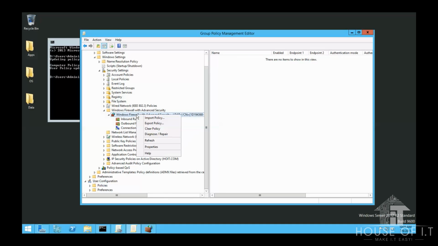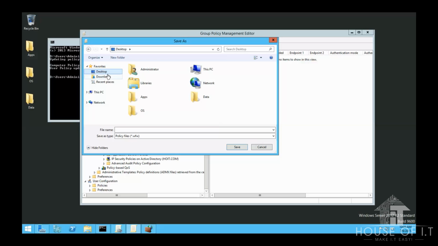You can also import or export these WFAS policies by right-clicking it from the Group Policy Management Editor. And that's the end of this video.